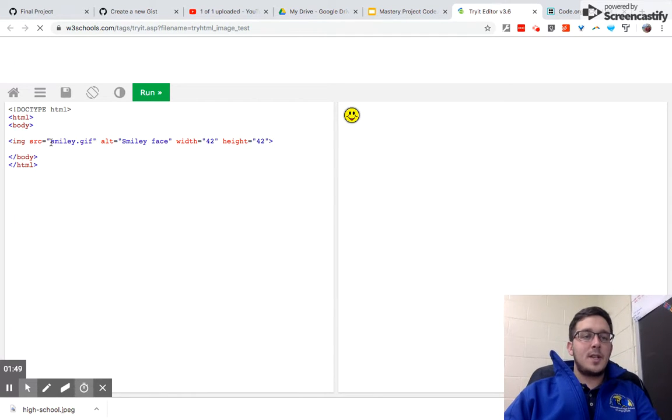So image src smiley GIF allows us to add smiley GIF, that file name, that's this file name here. Notice that goes away and I hit run. Only smiley face shows up, or smiley yellow face. See how my alt text is showing up because the image isn't working. But if the image does work, that alt text goes away and only the image shows up.